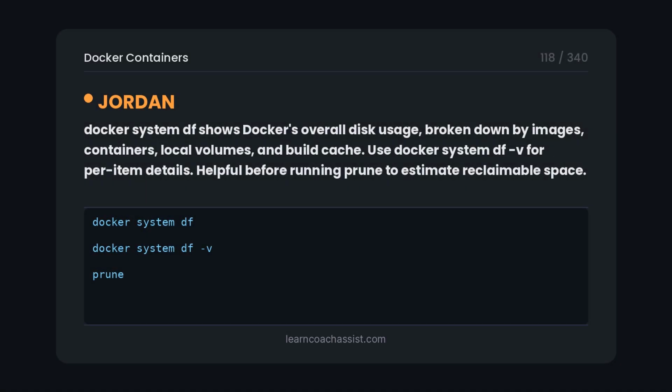Docker system df shows Docker's overall disk usage, broken down by images, containers, local volumes, and build cache. Use docker system df -v for per item details. Helpful before running prune to estimate reclaimable space.